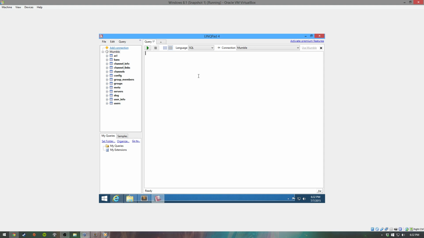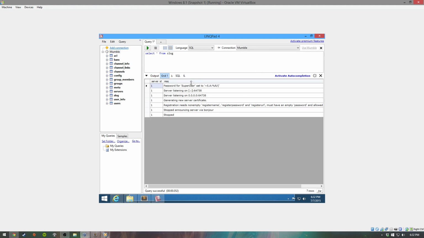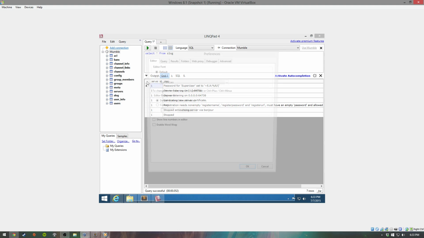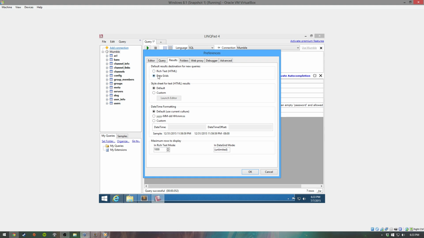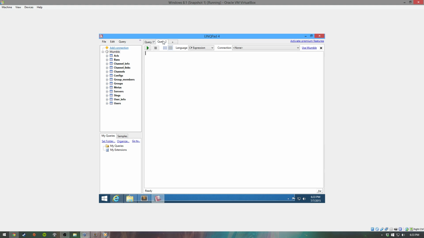And now we can do select star from slog. And we can view our logs in a queryable form. Your output may look a little different than mine. I've went to Edit, Preferences, Results, and changed my results to a data grid rather than HTML, just because it makes it smaller and it's a little cleaner. If you do change it to data grid, you'll probably just want to open a new query to make those changes actually reflect.